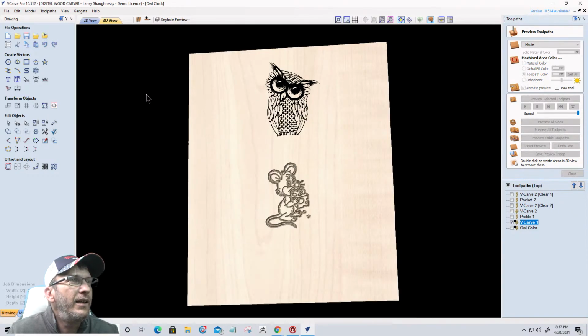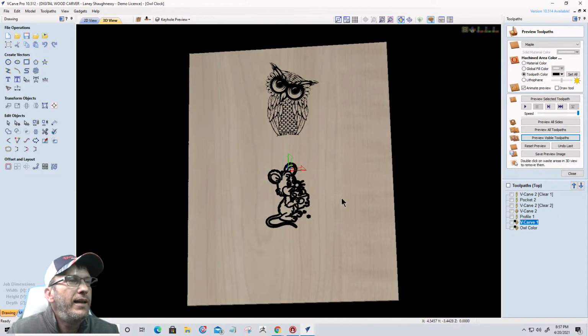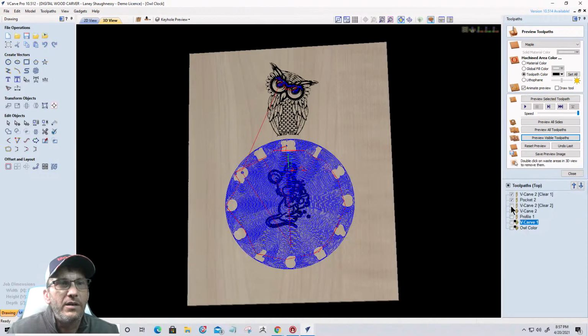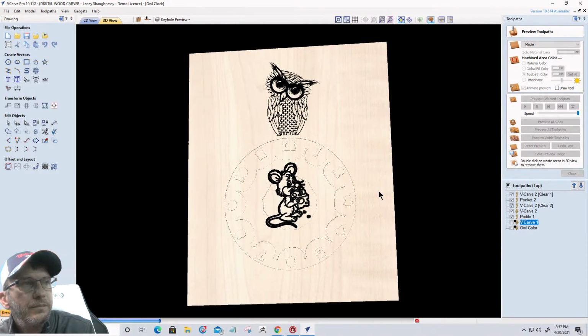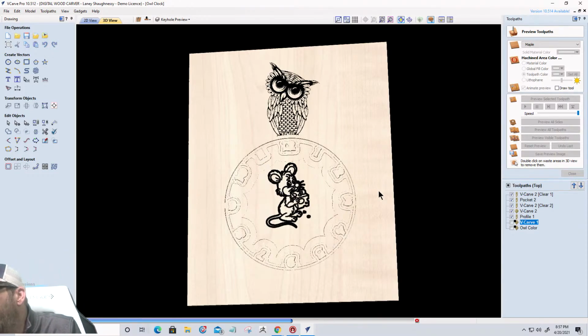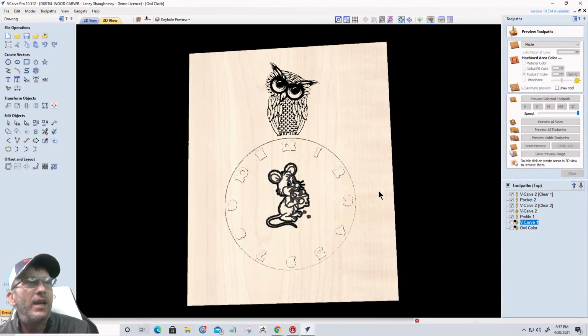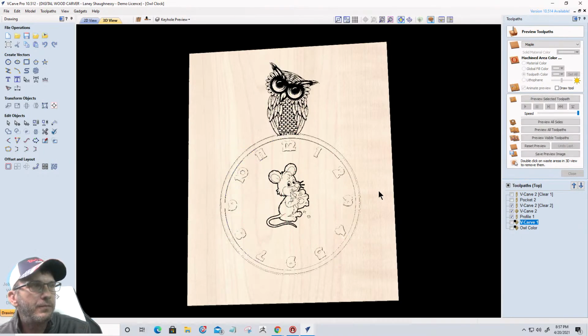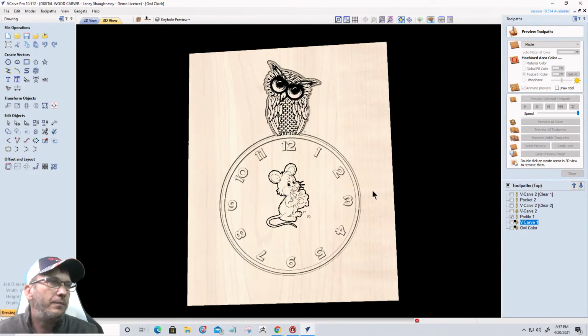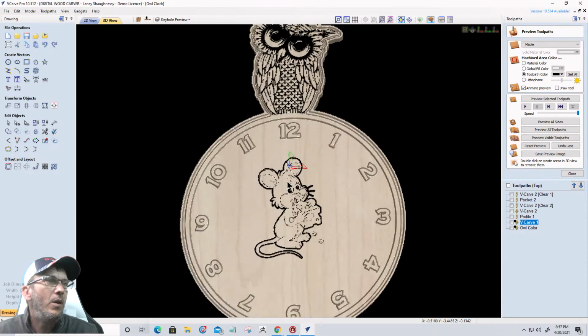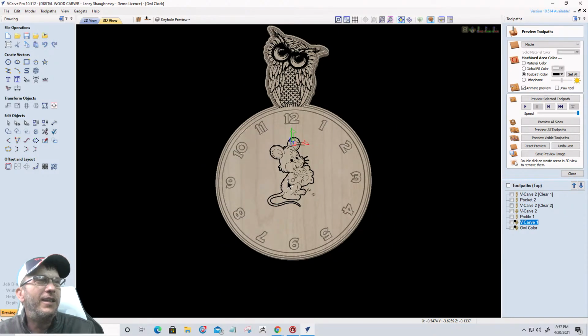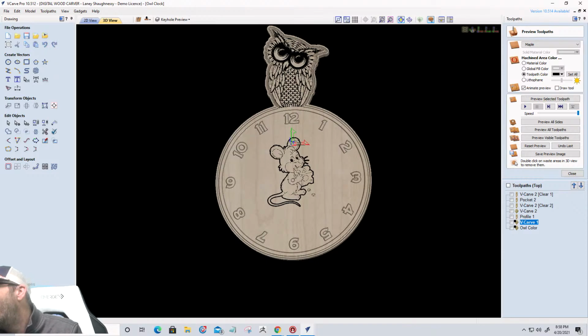Let's get our mouse on there. All right, and let's go ahead and preview the rest of the toolpaths. And so you could have some fun with it, right? Let that finish carving out. All right, whatever you want it to be. All right, let's see here.